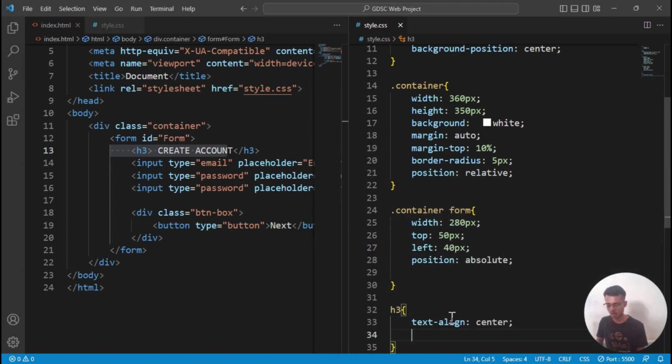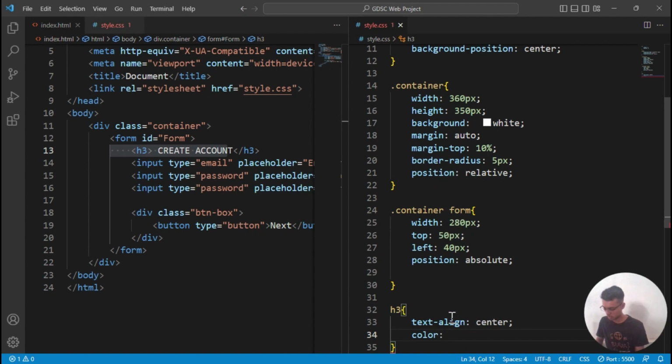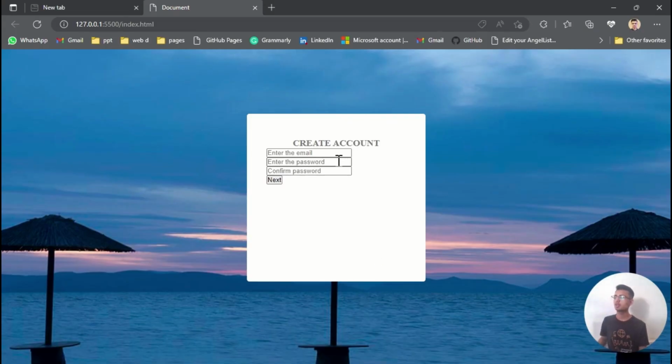Okay, then I want to change the color of that text, so I will give the color #777. Let's see. Okay, you can see now the title is looking good with that new color. And okay, we have given some CSS properties to the form as well. Then after that there are the input fields and buttons. We have to give the CSS properties to them.